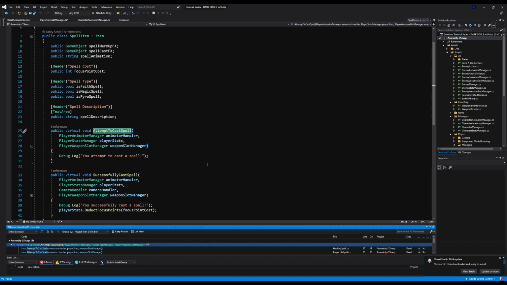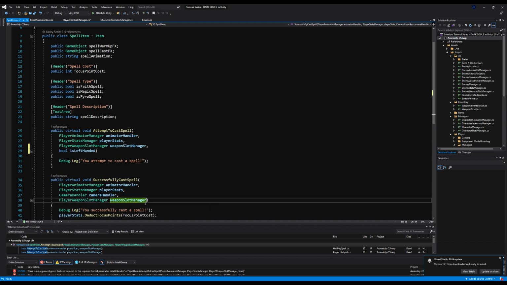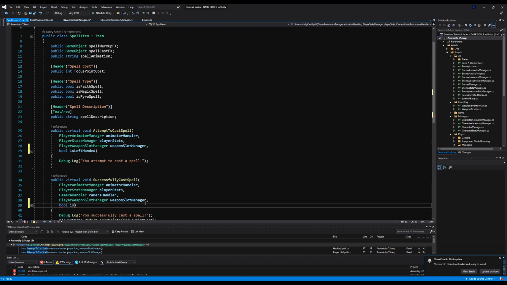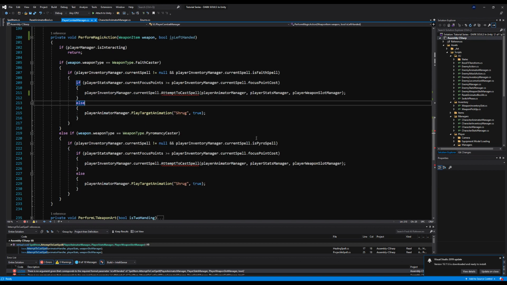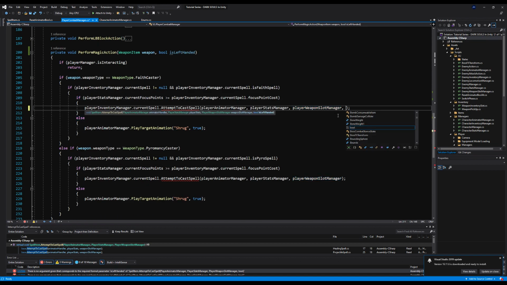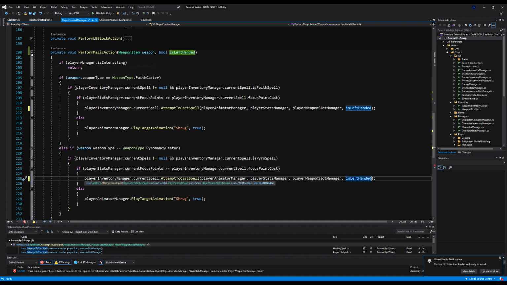Let's hop over to the script spell item. And on attempt to cast spell, we're going to add a bool for is left-handed. Let's copy that, and I think we're going to need it on successfully cast spell too. I might change this because we can handle this one of two ways. But for now, we're going to put that there. Okay, so next let's actually go and edit all the spell scripts and go back to the player combat manager and just pass is left-handed in both of these. There we go, under perform magic action.